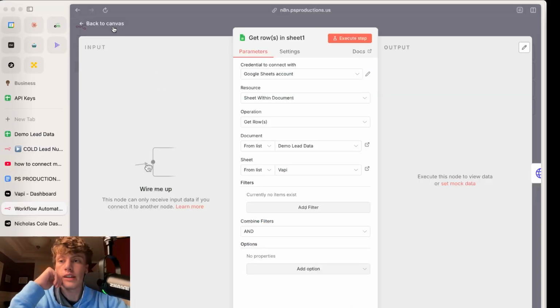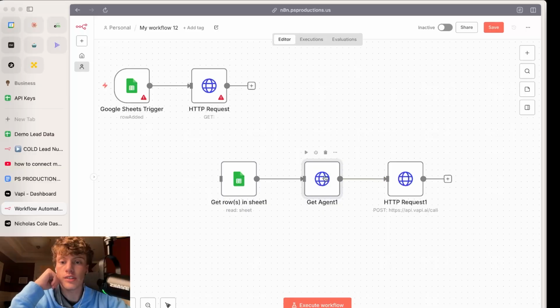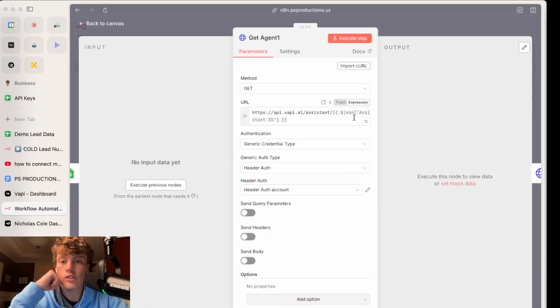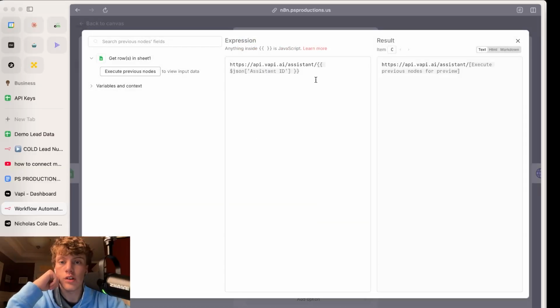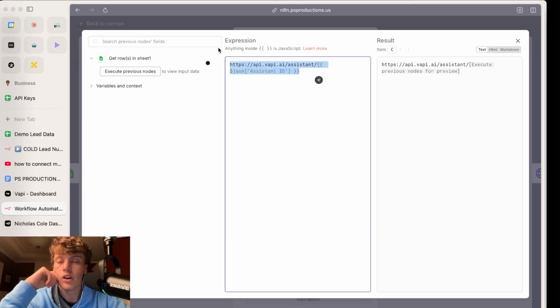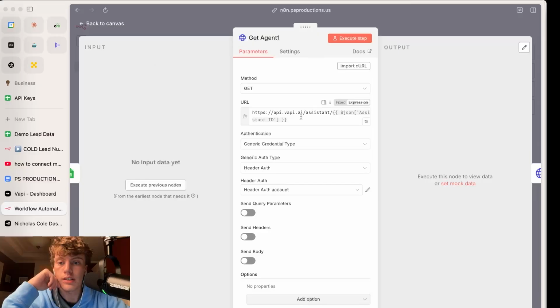So now in n8n, the next thing you're going to want to make is an HTTP request to get the agent. So you're going to use this URL right here. Just so you know, I do have the JSON downloads for this workflow. The first link in the description, it's a free school community where you can download all the JSON files. So this is going to be the configuration of what we're pulling for the assistant ID. So that's going to be getting agent 1.